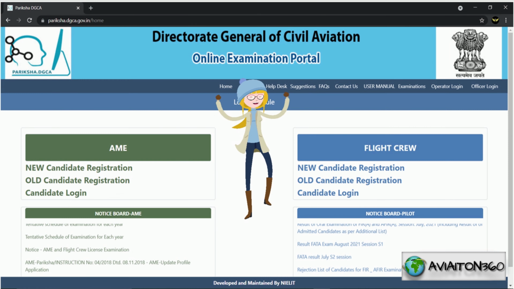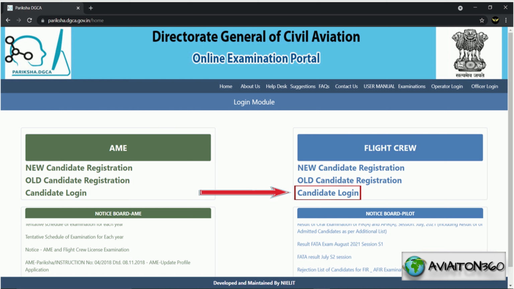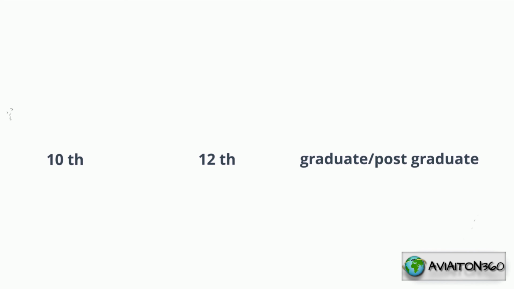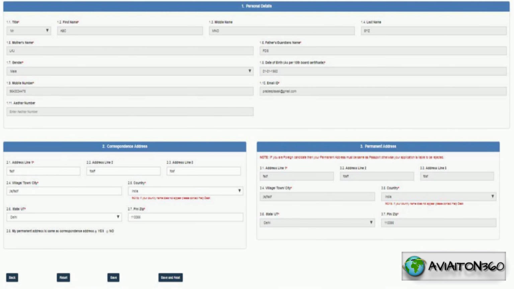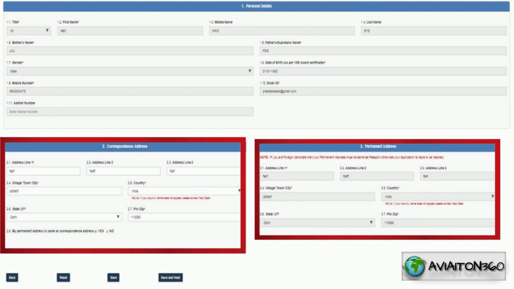Now, as you have completed the verification process, click on Candidate Login under Flight Crew, and log in with your credentials. Fill up all the requisite details, that is corresponding address and permanent address to complete registration. If your corresponding address is same as permanent address, check on Yes. Click on Save and Next.